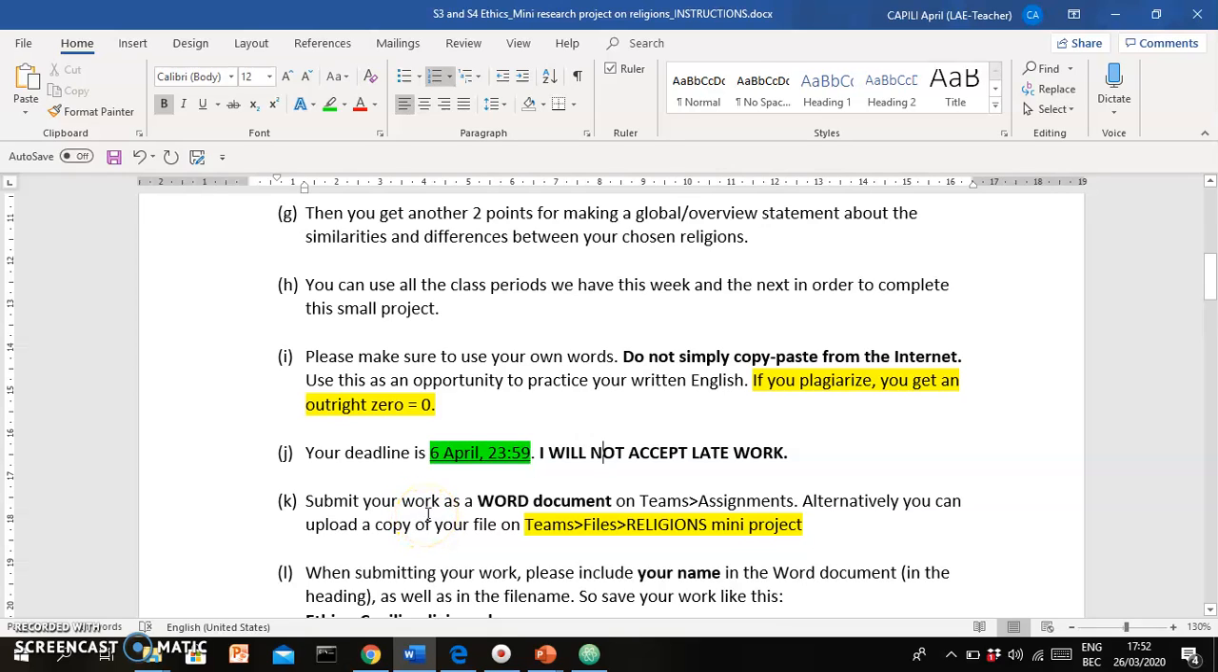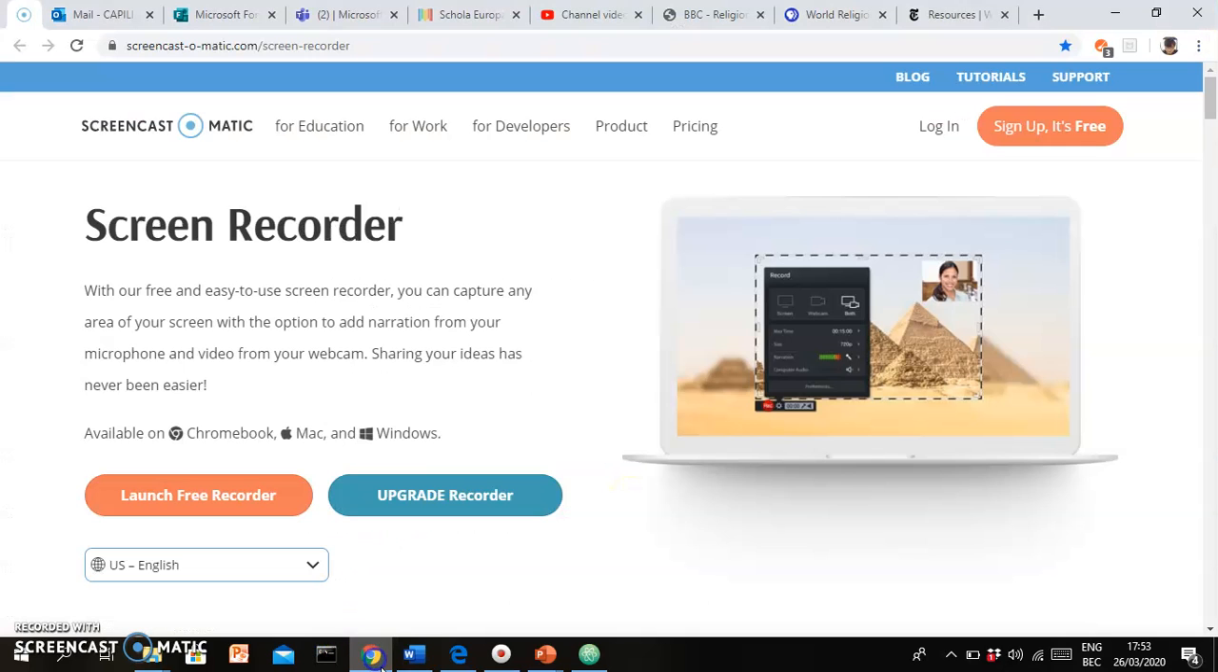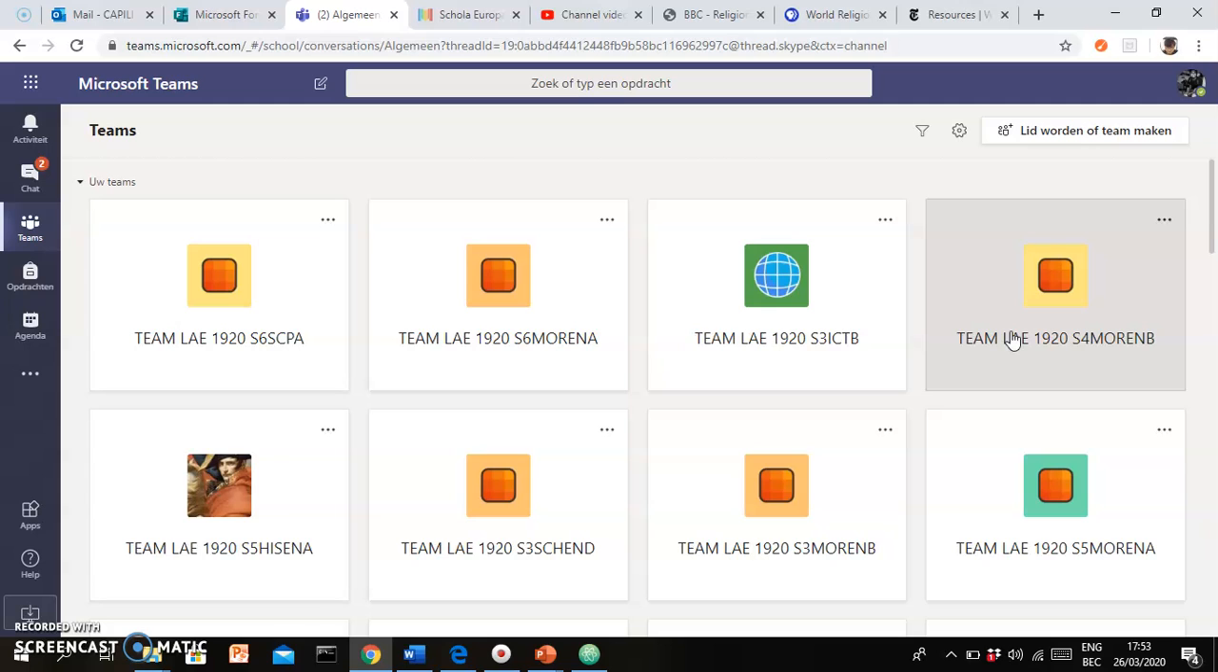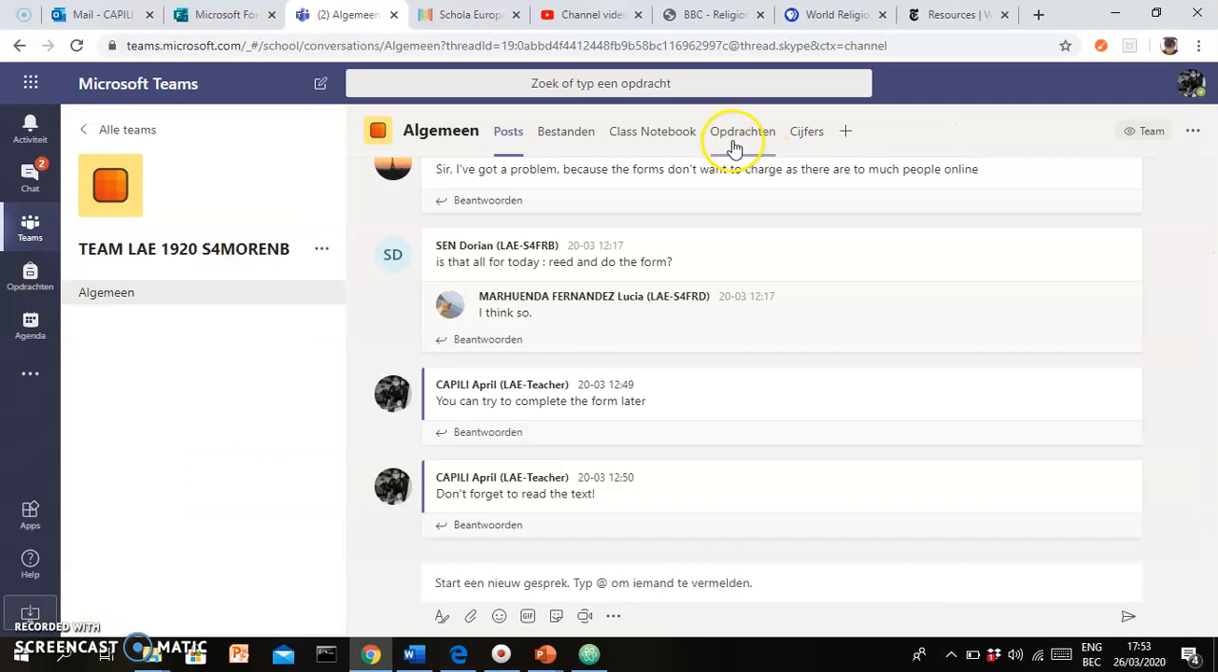You need to submit your work as a Word document on Teams assignments. So for instance, let me go to Teams. I'll choose one team. My Teams, my Microsoft apps are in Dutch. So here, assignments.